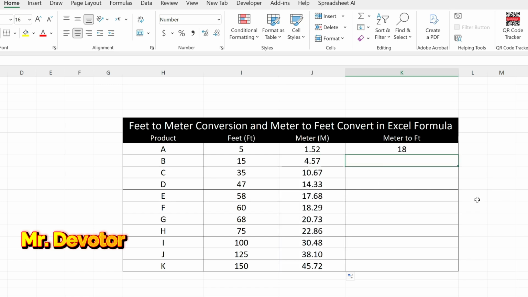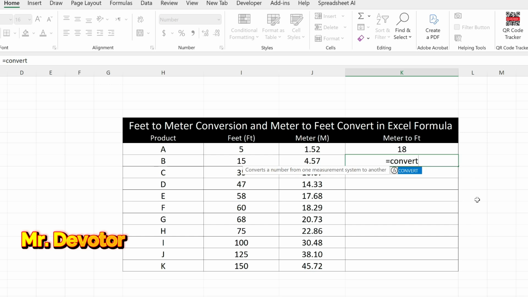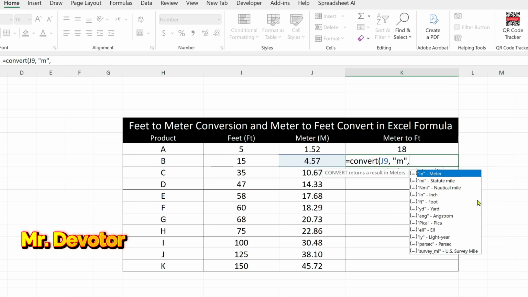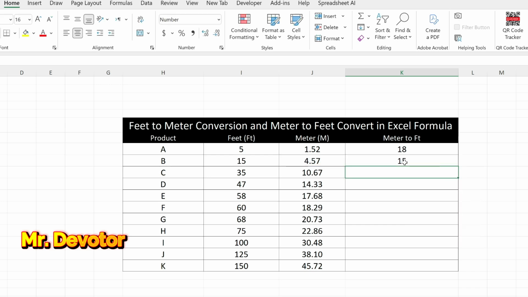So if you want to convert meter into feet, then how can you do that? You need to put equal to CONVERT, bracket open, select the cell, comma, space, double quote, and this time type m for meter, double quote, comma, double quote, and ft for feet, double quote, and close the bracket. So here is the vice versa. You can easily convert feet to meter and then meter to feet.